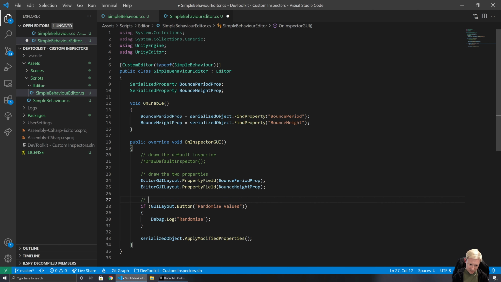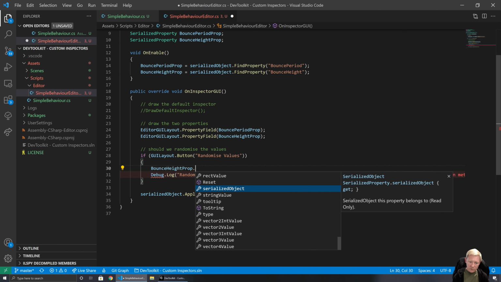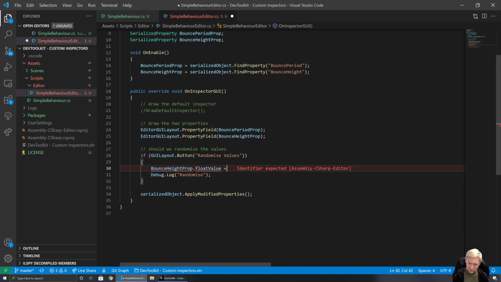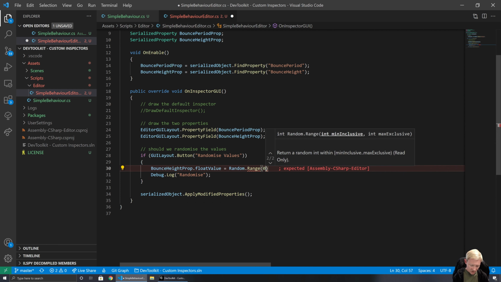Should we randomize the values? Now, because we've got access to these properties, we can start to randomize those values. So we could do bounce period prop, and if we want to access its value, we've got lots of these different value members here. In this case, we know we're dealing with a float, so we could use the float value, and we can now randomize that. For the height, that might be a random range, and maybe we want to allow that to go as small as 0.5, but up to, say, 5.